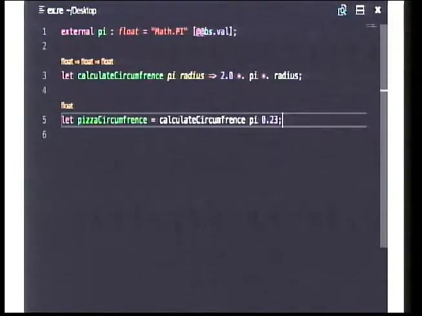Then we make a little function that defines how to calculate the circumference, right? It takes an argument pi and an argument radius. We want to calculate some circumference, so we've got 2 times pi times r, basically, right? Then when we call it, we call the function assigned to a variable called piece of circumference. We pass in the value of pi we got from external and the radius of the pizza. I think this is like an 18-inch pizza technically converted to meters. I don't know. I was hungry at the time when I wrote this demo.